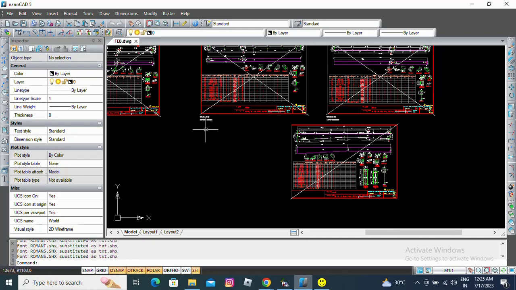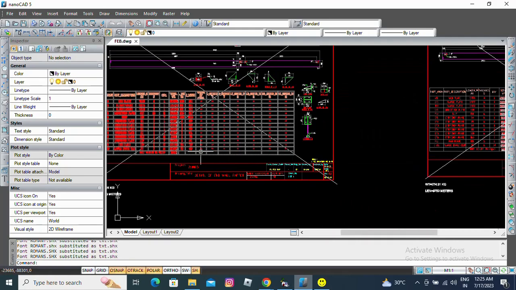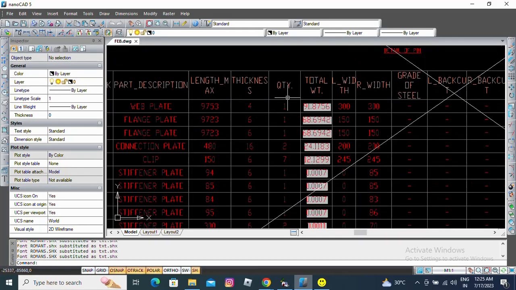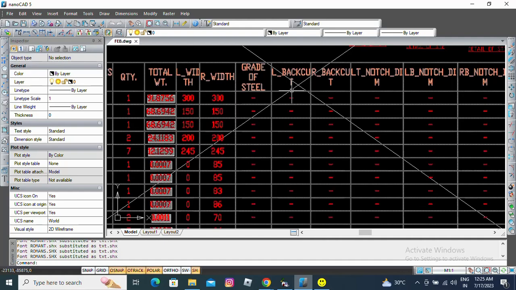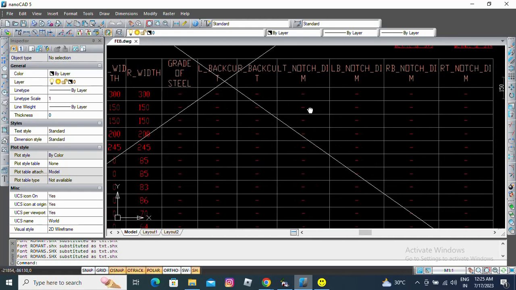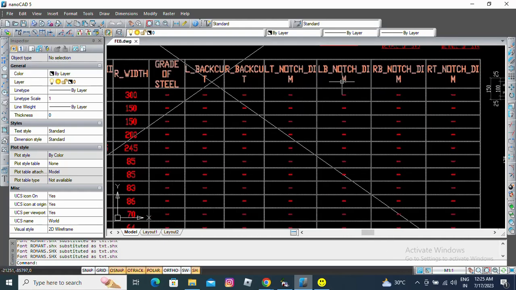We will also prepare another video for you where we will explain the meaning of this table, what is meant by the left width, the right width, the left back cut, the right back cut, the left top notch, and the left bottom notch.